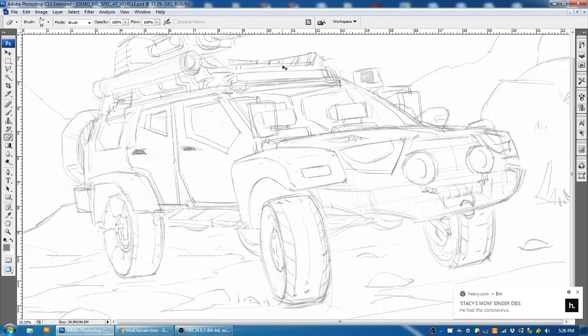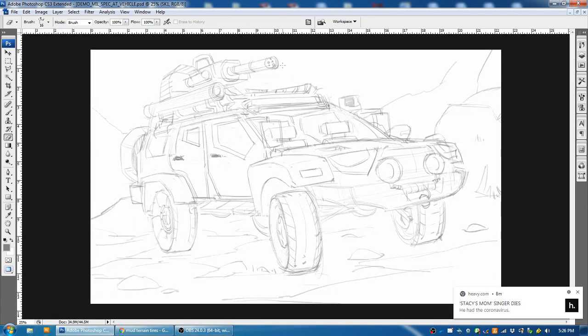Okay, so we're cleaning it up a little bit. We're getting lines there. So you can see that fender. It's kind of taking shape.